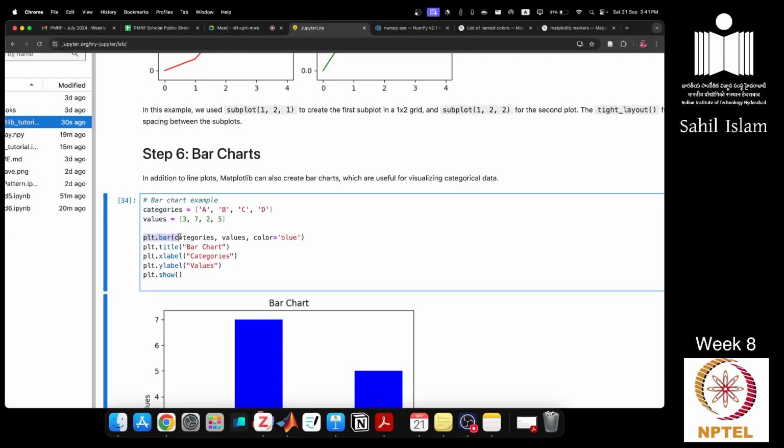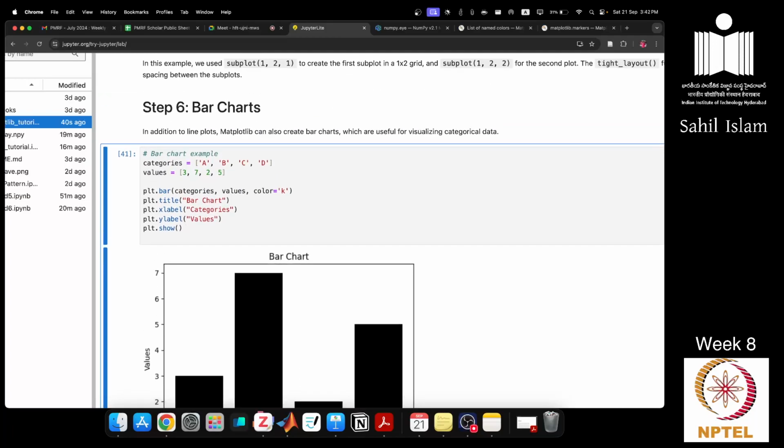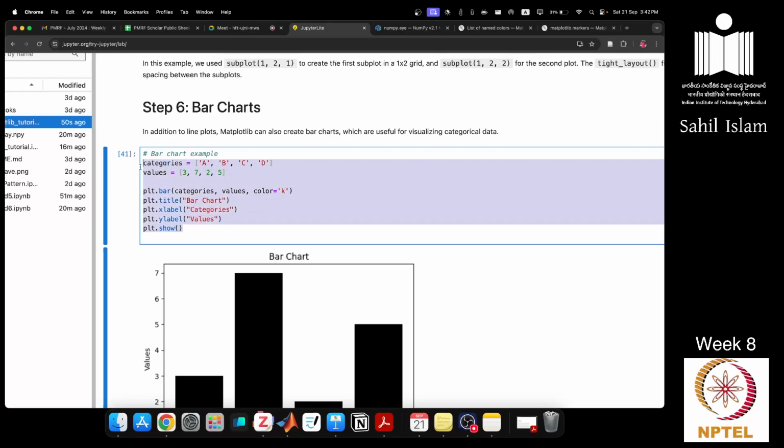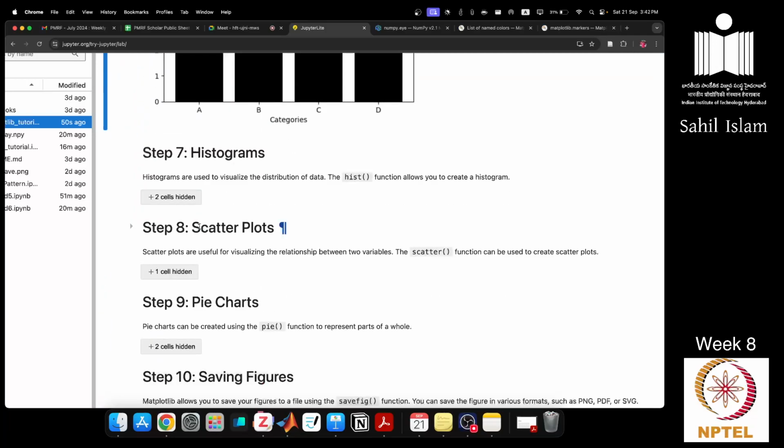Now if you just do plt.bar, categories versus values, you get this color blue, and you can put any color you want. Let's say k is for black. Now you have this bar chart, and the rest you know already: title, x label, y label, plt.show, everything. So this is how you plot a bar chart.